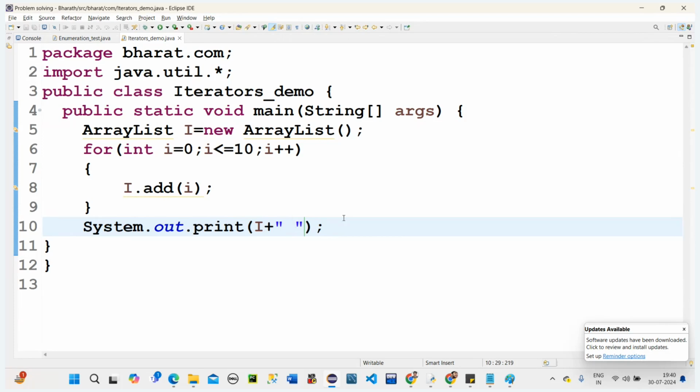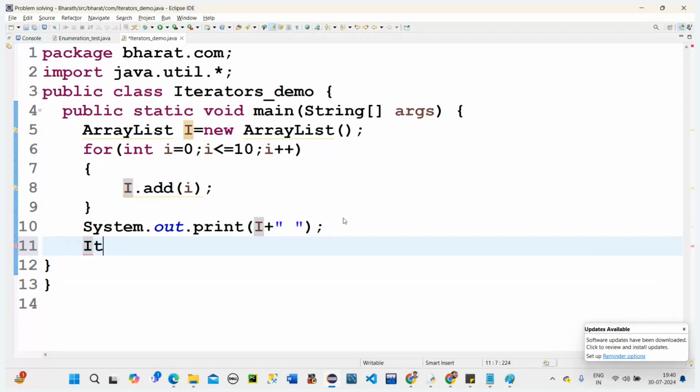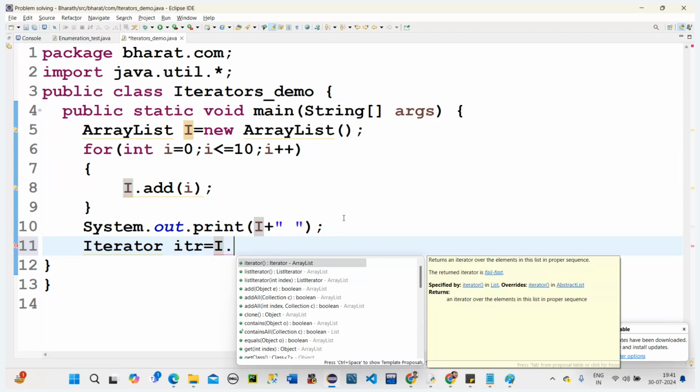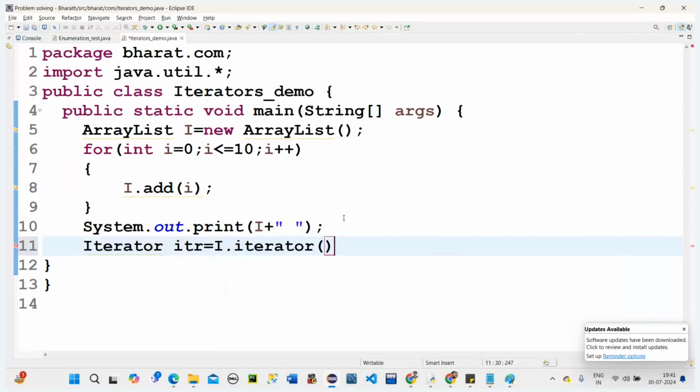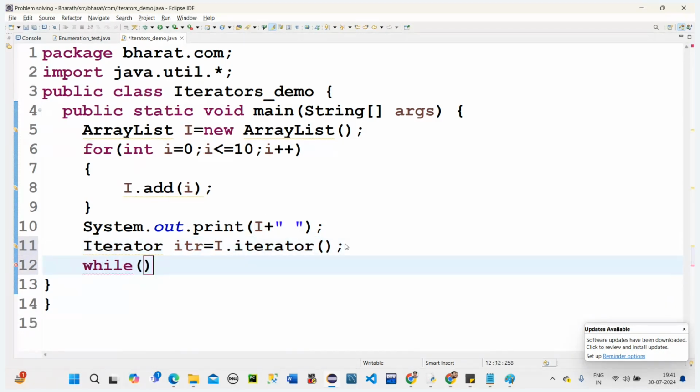Now I need to create the object of iterator. So how can we create an iterator? Iterator itr is equal to I dot. See here we have one method, the iterator method. So with the help of this collection, for this collection object, I have created the iterator. Once I have done this, now I will check while, I'm giving one condition.